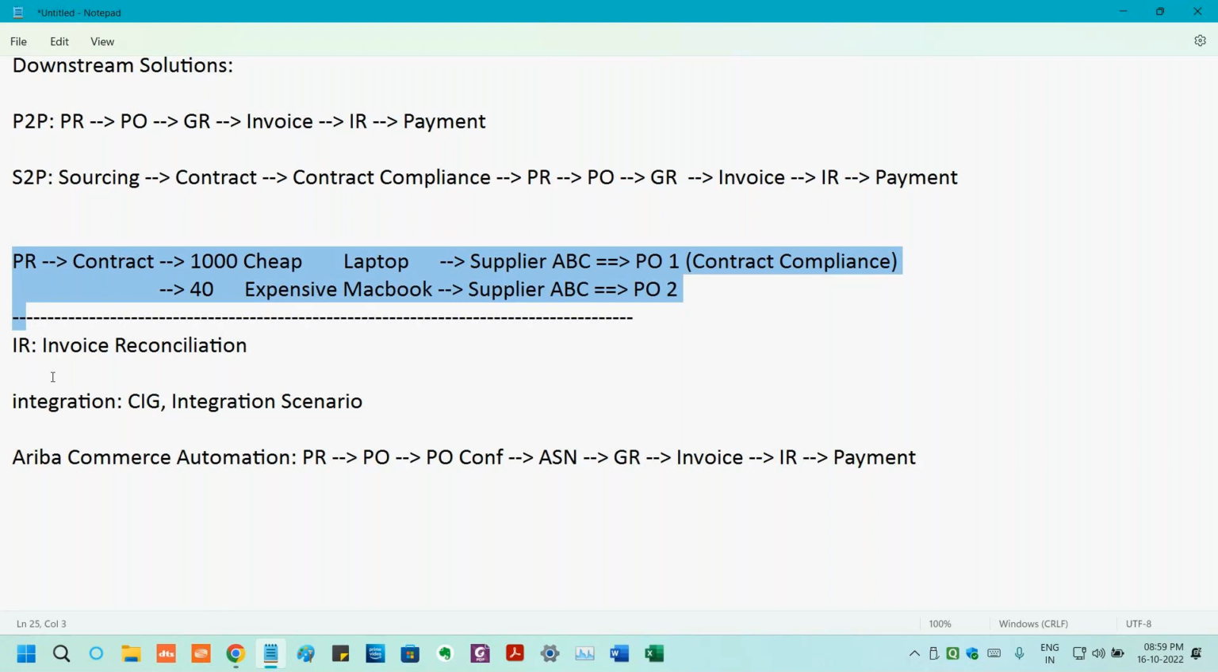No, no, no. Tile creation is part of guided buying. So yes, we are going to give you a recording where we will show you how to create policies, how to create tiles and all those things. So that recording is there.